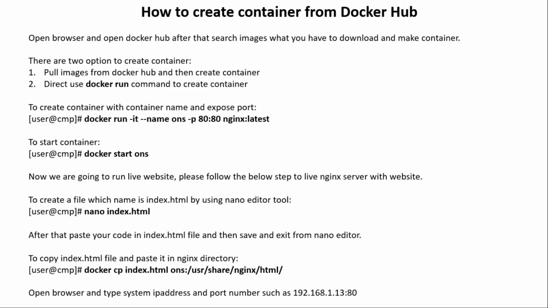After that you have to open the browser on the system where you have installed Docker Engine. Then type the IP address of that local system, and put the port number which you have exposed. For example, 192.168.1.x:80. You have to put your IP address and port number when you open it in the browser. So let's move on to the practical side and see how we can do all these things.